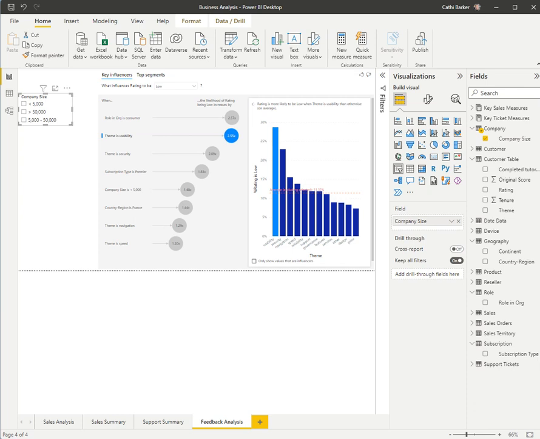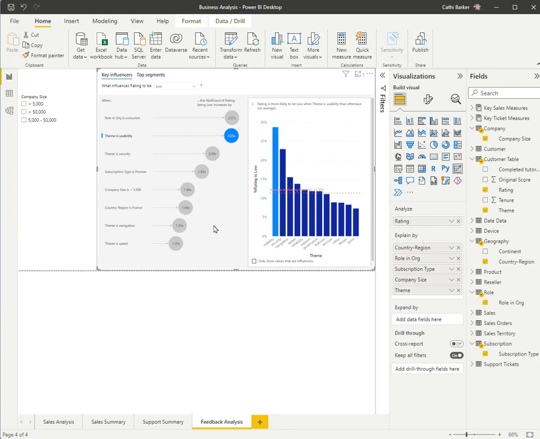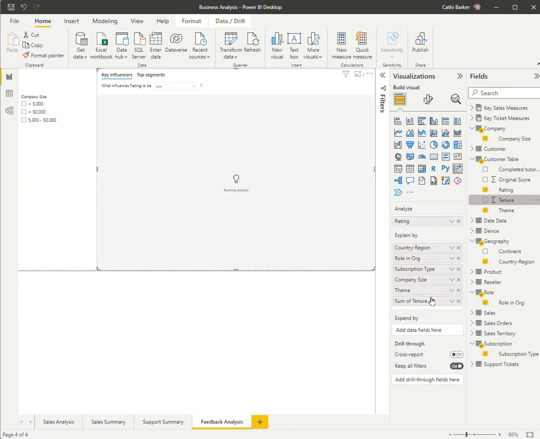Now, the other thing is interpreting the continuous key influences by adding more explanations. I'm going to click on my key influences visual and I want to bring tenure into the mix. So from my customer table, I've got a tenure field, and that is the length of time that our customers have been with us. So I want to explain these key influences also by tenure.